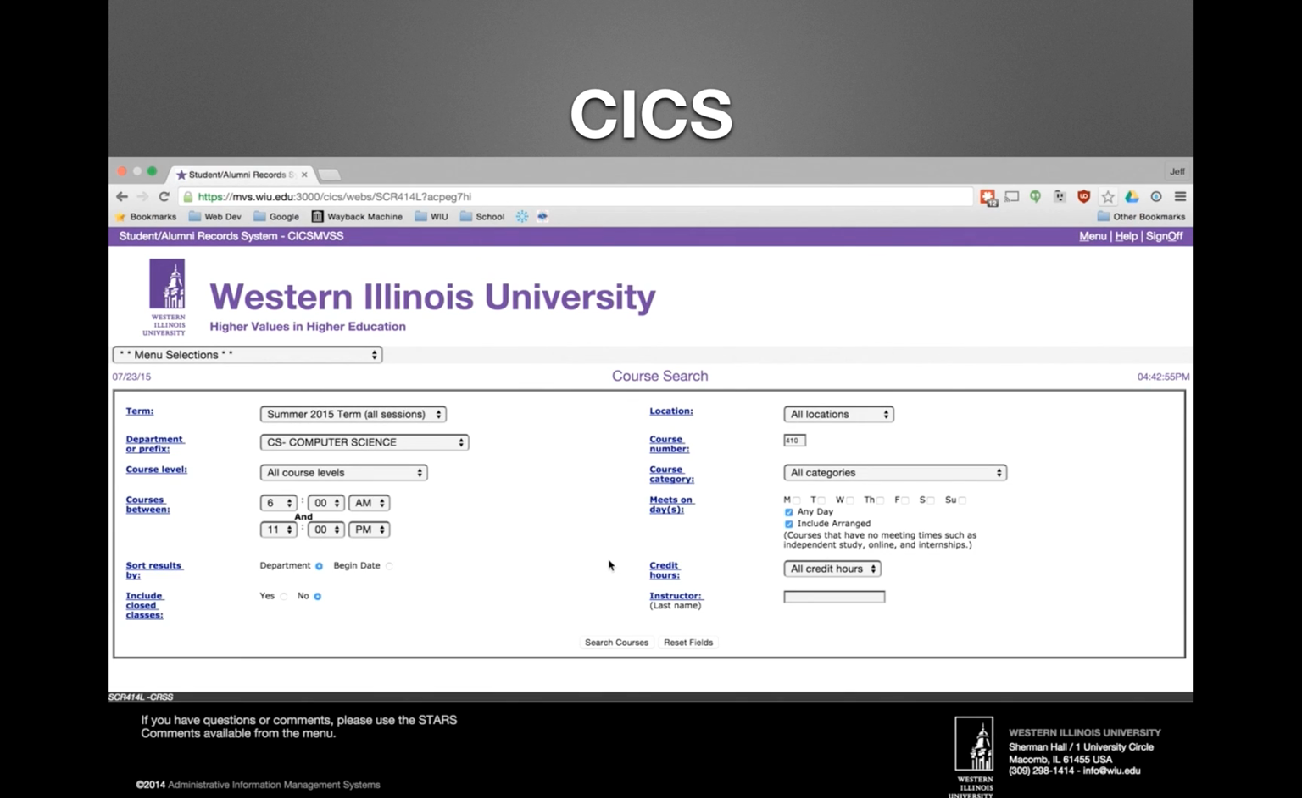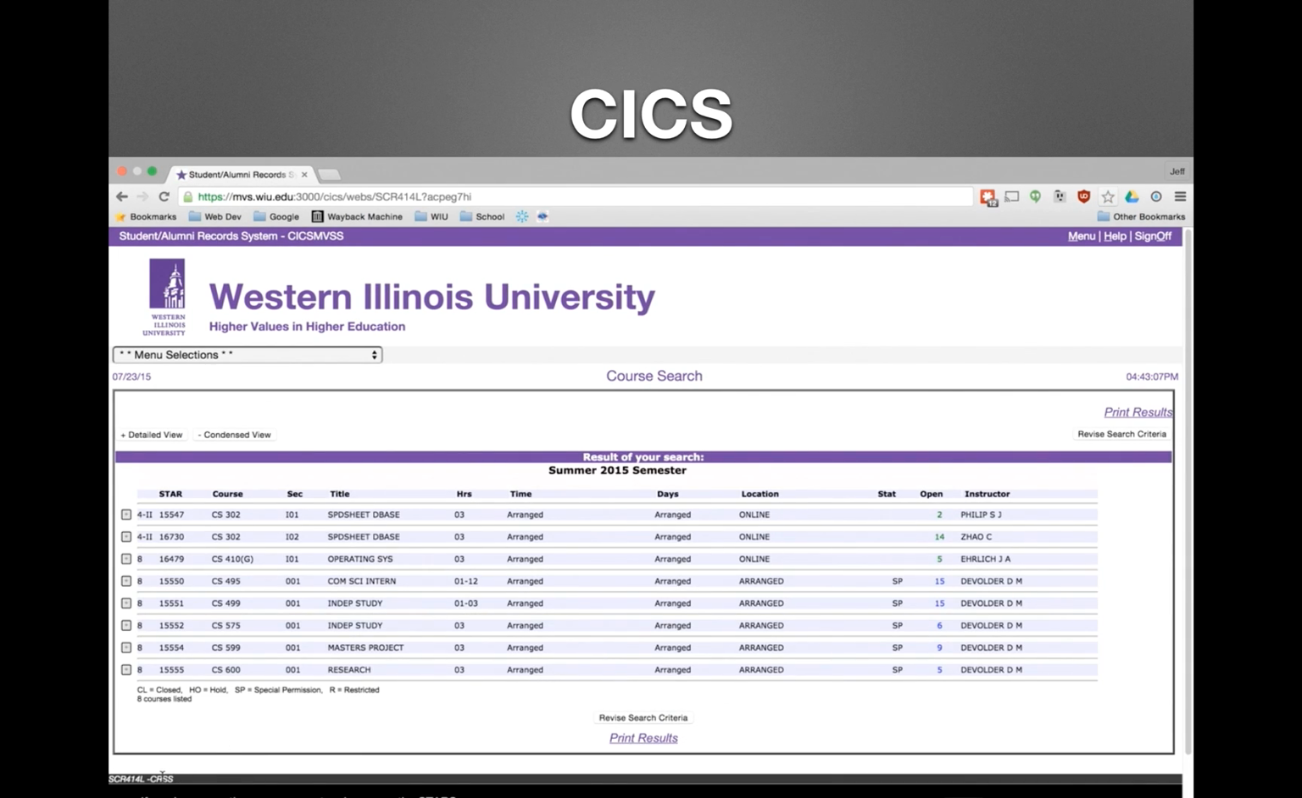By clicking Revise Search Criteria, we go to the first pass of CRSS, not back to CATD. If we remove the course number and search courses again, we will go to the second pass of CRSS, which will show us all of the current open courses.